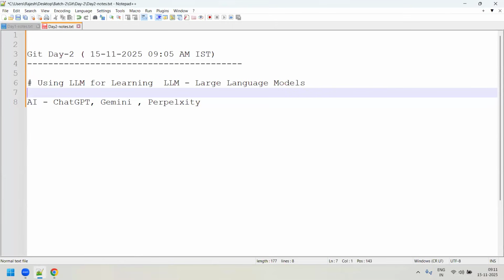So what I'm trying to say is that today we will try to understand what these LLM models and AI are all about, how these LLM models were built, how they will solve our day-to-day activities, and how they will enhance our learning in DevOps and cloud. This is what we will be covering in today's session. We'll also see how AI tools like ChatGPT, Gemini, Perplexity and many other tools can be used.